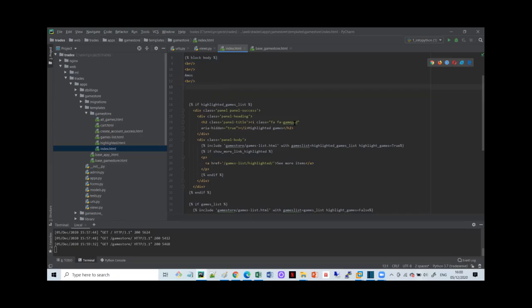It's easy to get lost. Okay, let's see what it does here. It's an if highlighted game list. What does that mean?